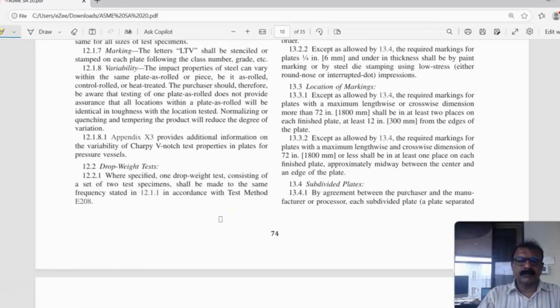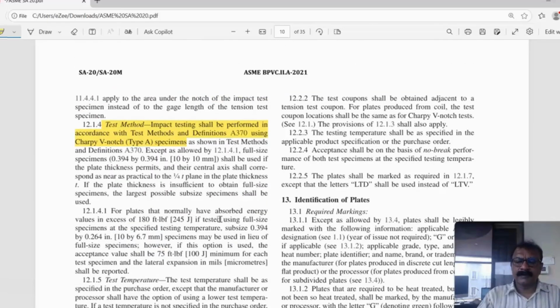I think we should stop now, and we'll start tomorrow from identification of the plates.